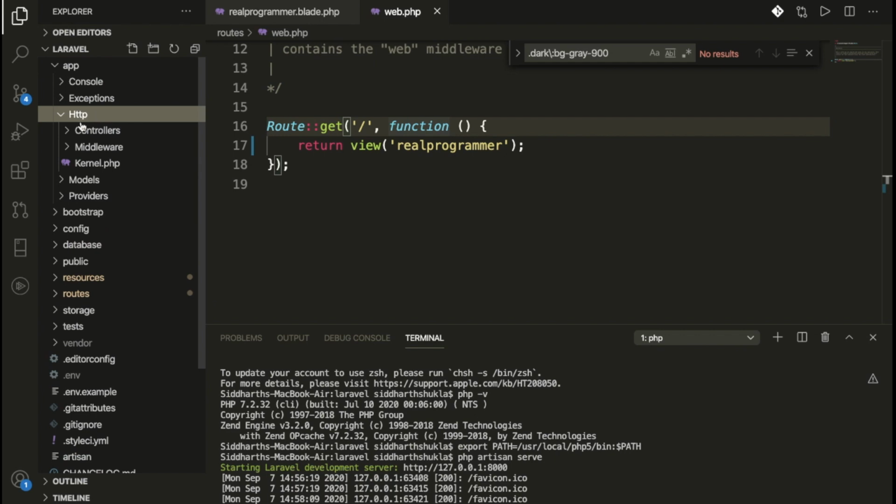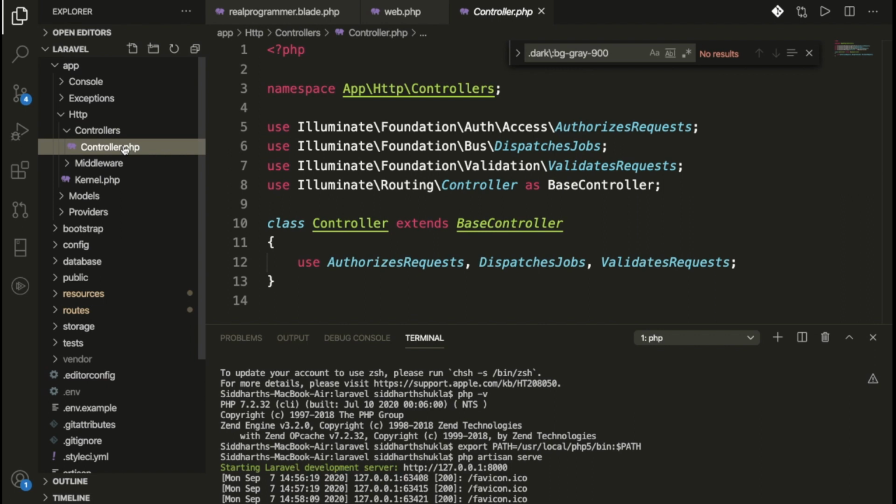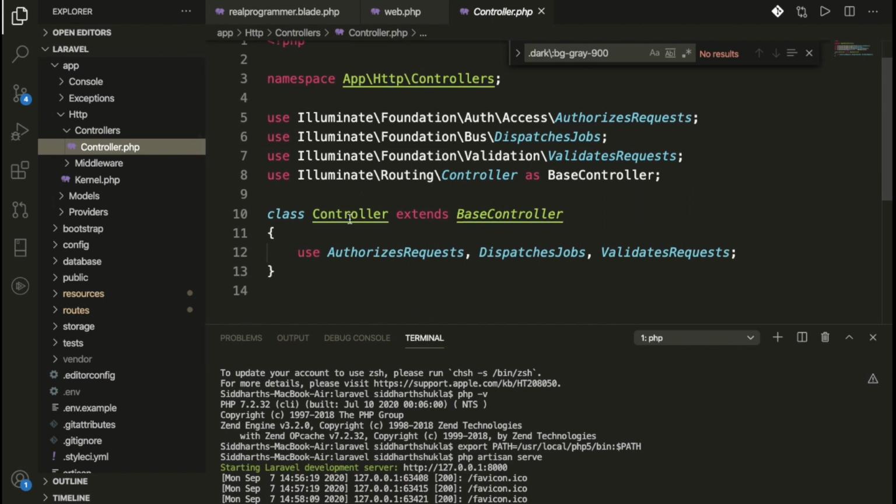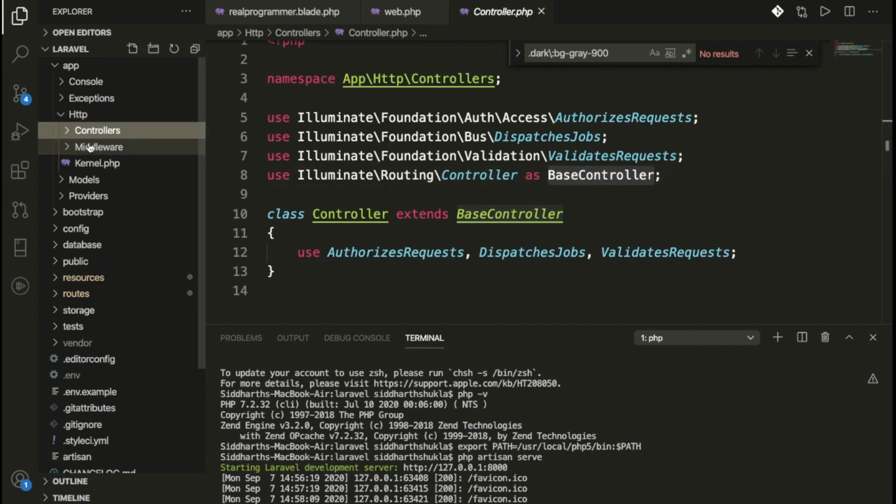This is the http folder inside of the app folder, and inside the http folder we have middleware and controllers. Inside the controllers, by default a controller is present, and this controller extends the base controller. So we are calling from here. This is the controller folder, and we have middleware.